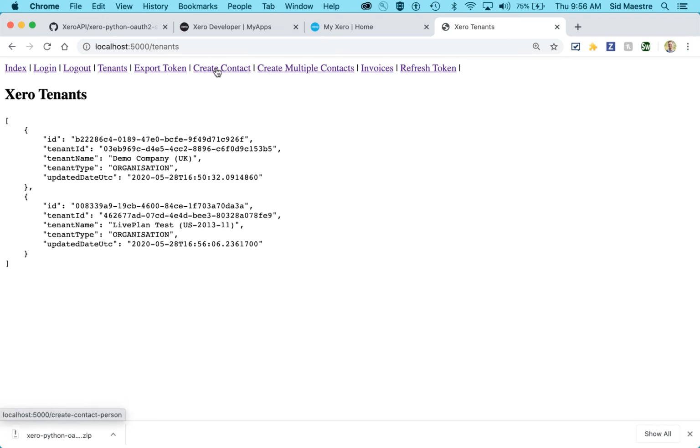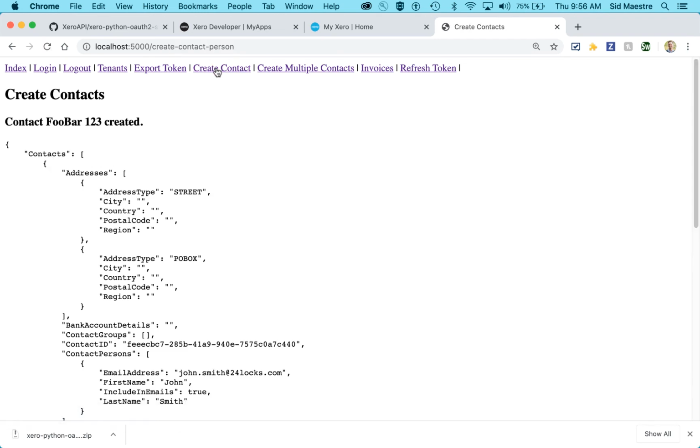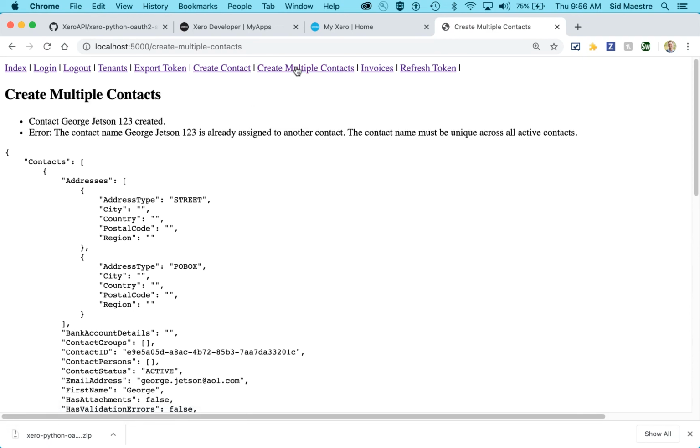I'm going to click create contact. All right, foobar123 was created. I'm going to create multiple contacts. So George Jetson 123 was created, but then when I tried to create a second George Jetson 123, it actually throws back a validation error because contact names need to be unique. So we can't create the same contact with the same information twice.